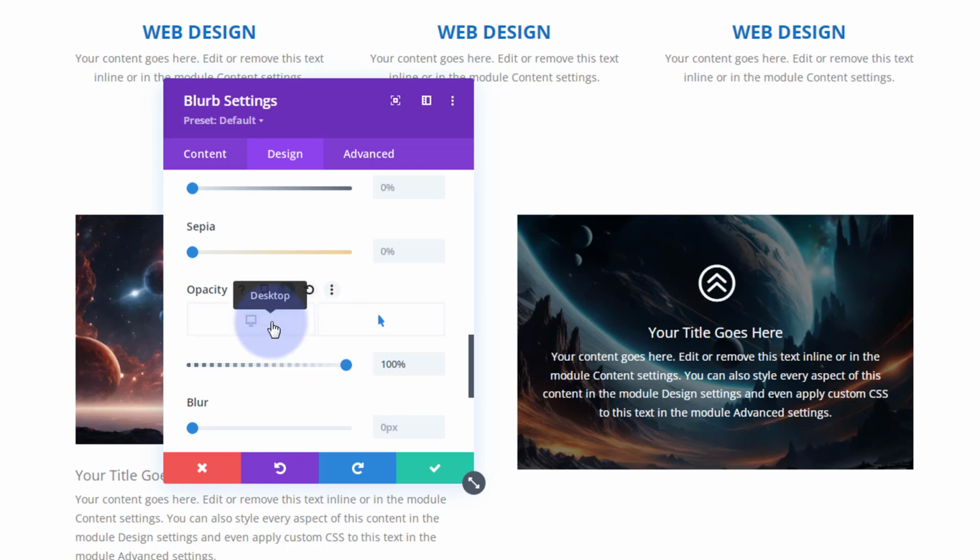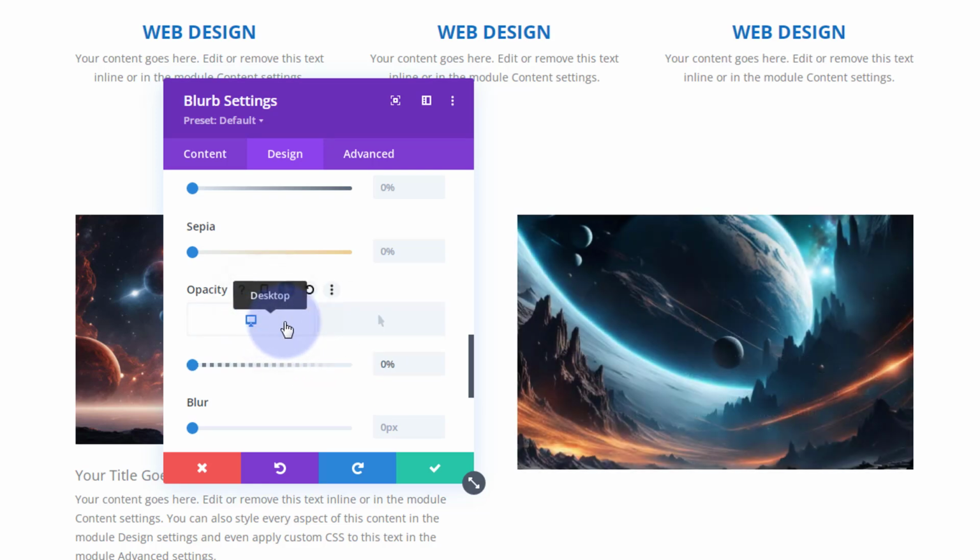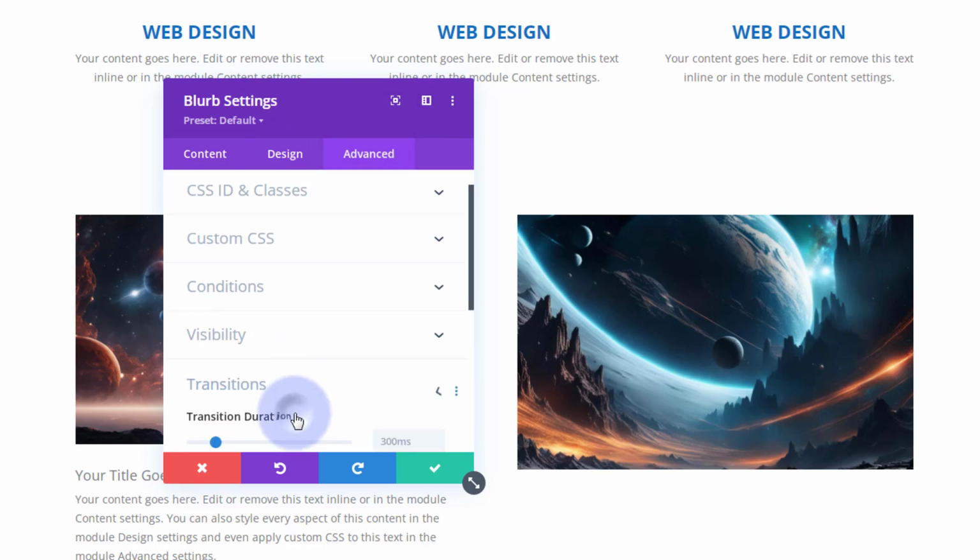Now the time it takes by default with Divi to go from desktop to hover state is 300 milliseconds, just under a third of a second, which is pretty quick. If you want to slow it down for drama or even speed it up, we can do that, and you'll always find under the advanced tab, transitions.